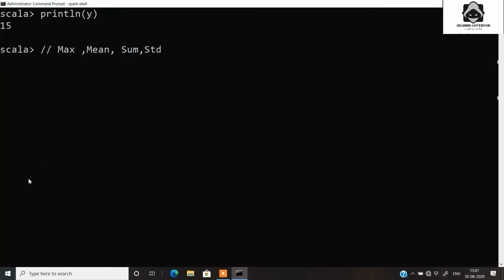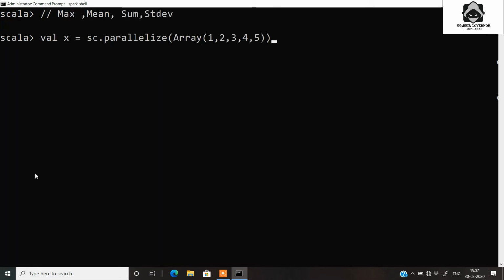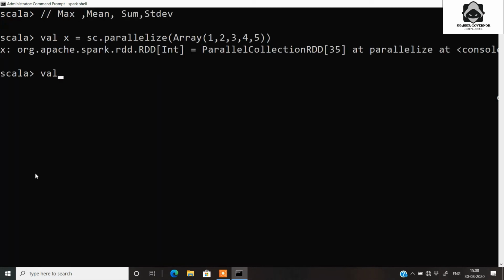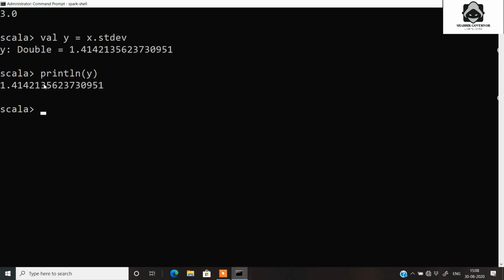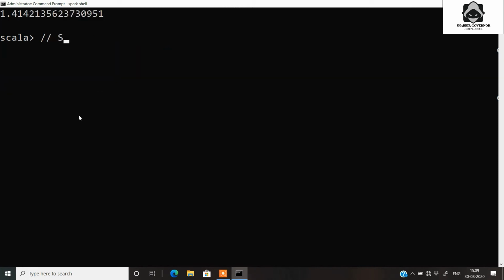Next are the min, max, sum and standard deviation actions on the RDD. So we again have an integer RDD. On that we apply the max function first of all, then we apply the sum function and get the sum, we apply the mean function and get the mean, and we apply the standard deviation function and get the standard deviation. Pretty simple, right?